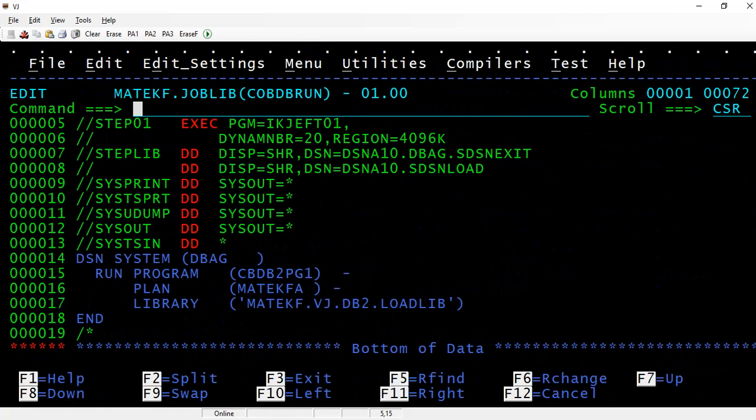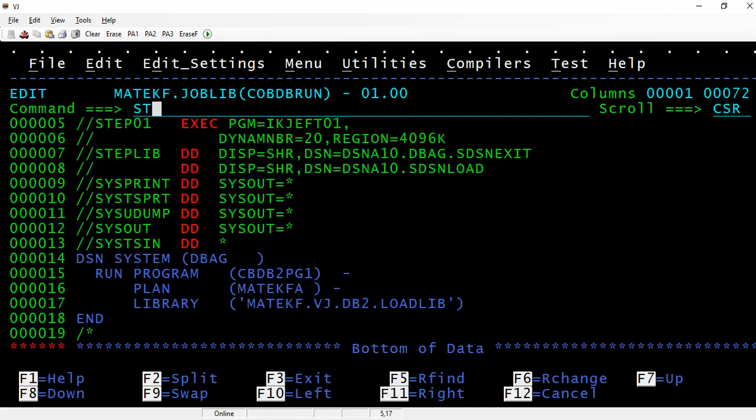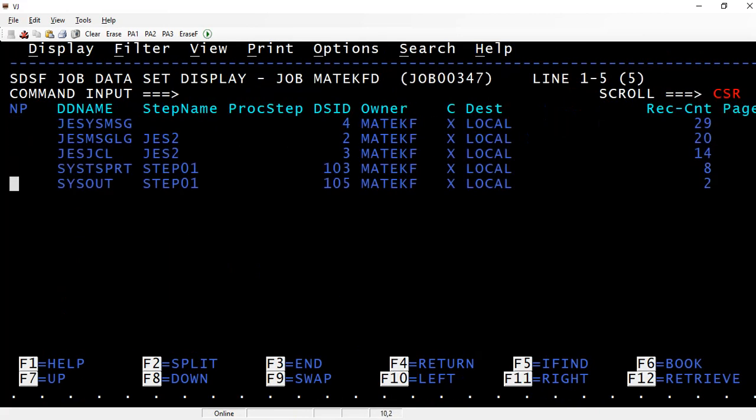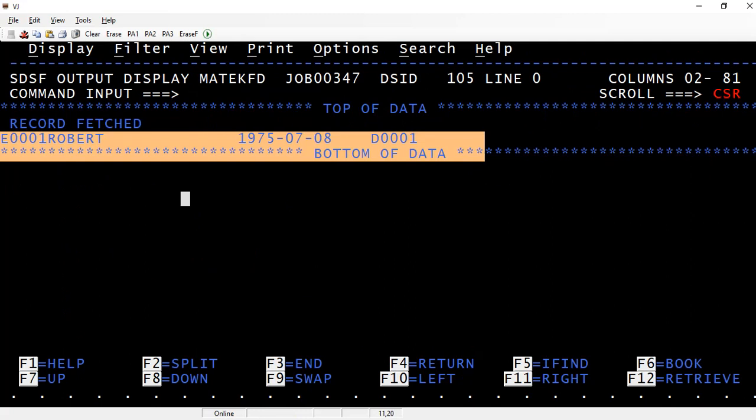Now let's try to run this program again. So submit. Okay, so now what happens, we'll see. Now you can see the record has been fetched and it has displayed the first record. Awesome, right? So that's how we can get the information from the DB2 tables, and you can connect COBOL and DB2, and we have played.